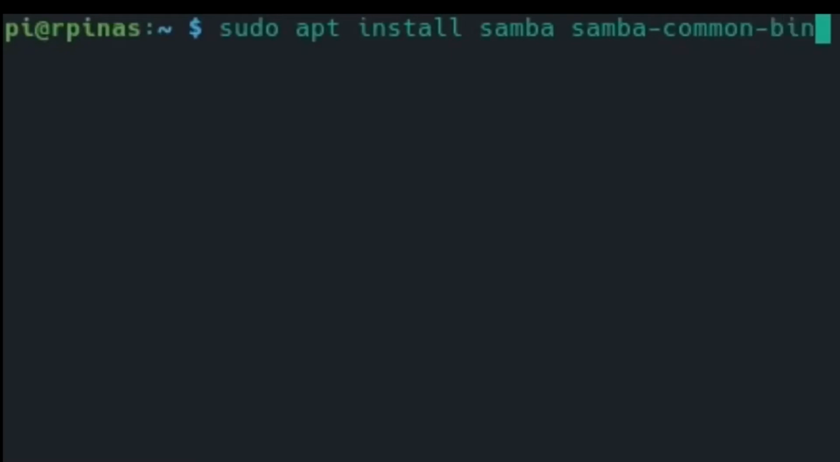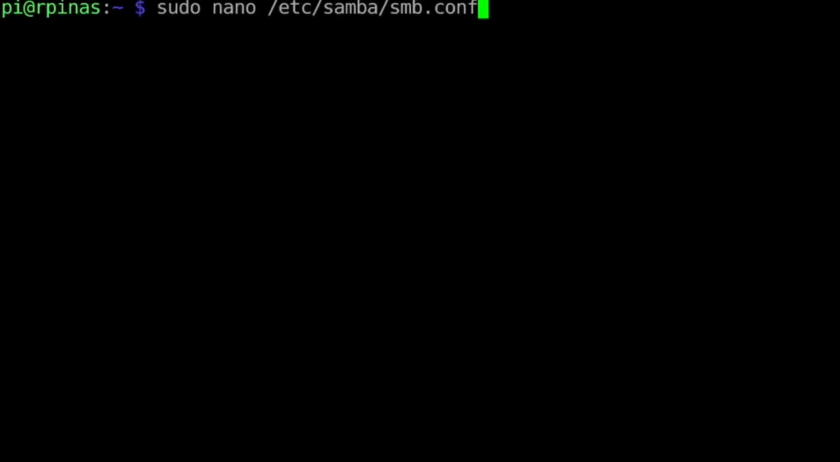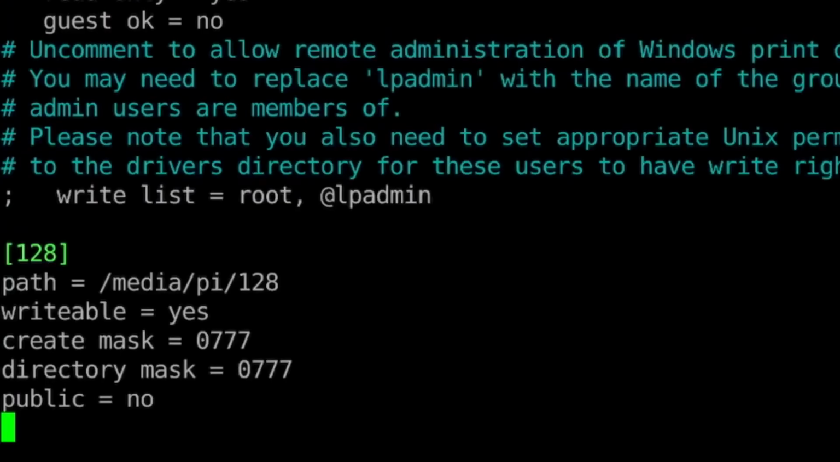Now, we just have to edit the Samba configuration file to tell Samba where drives are. At the bottom, you're just going to copy and paste that command. It will be in the description, and change the 128 at the top to whatever you want your drive to be called over the network, and change the directory to where your drive is. If you have multiple drives, you could do this again. Once you're done, just save it.